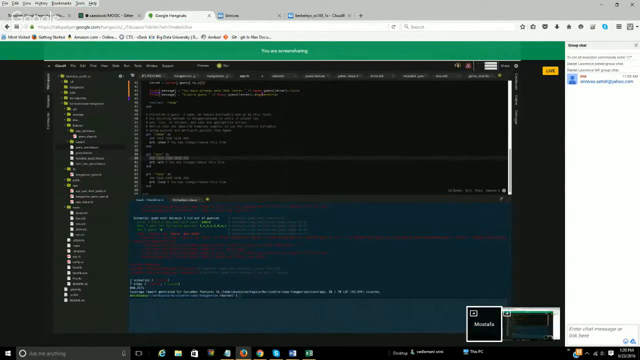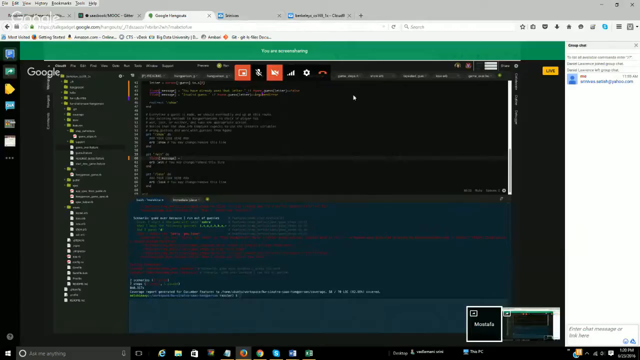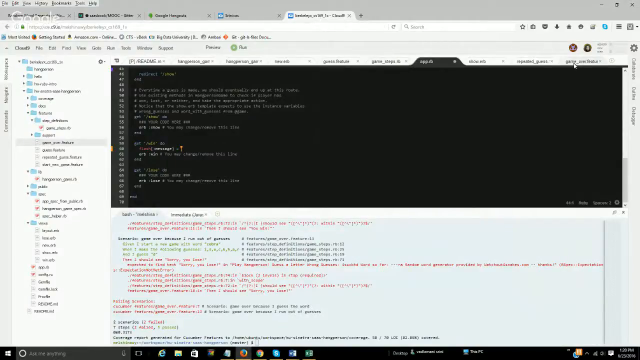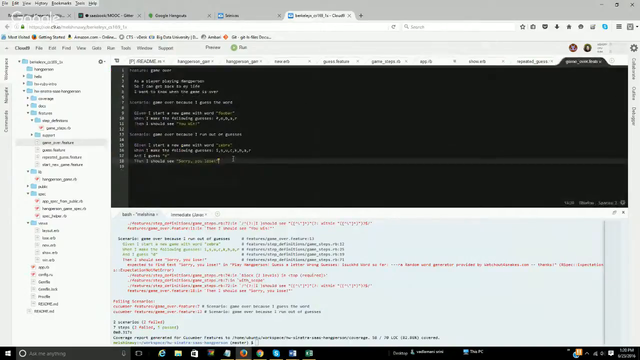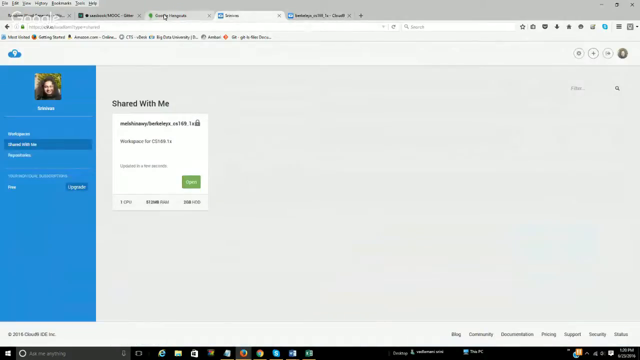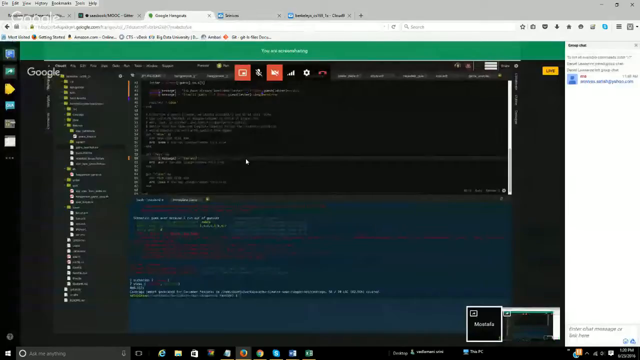Flash. Okay, and then message equals message every time. I guess we should eventually end up with this route. Message, you win, with an exclamation mark, because I think it really matters. Flash message, you win.